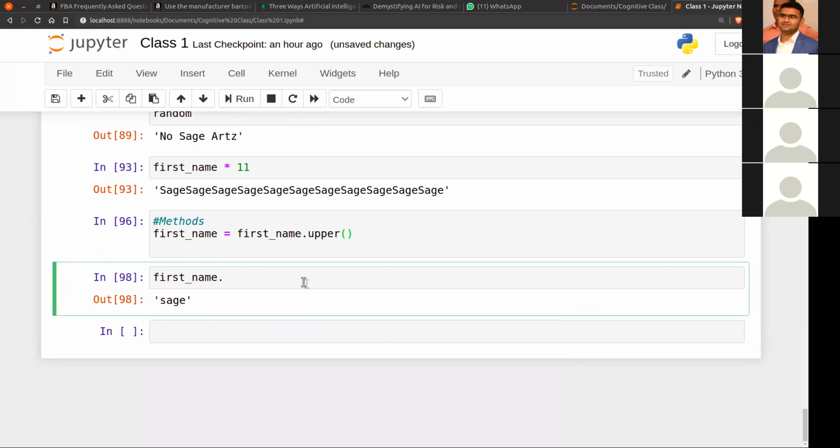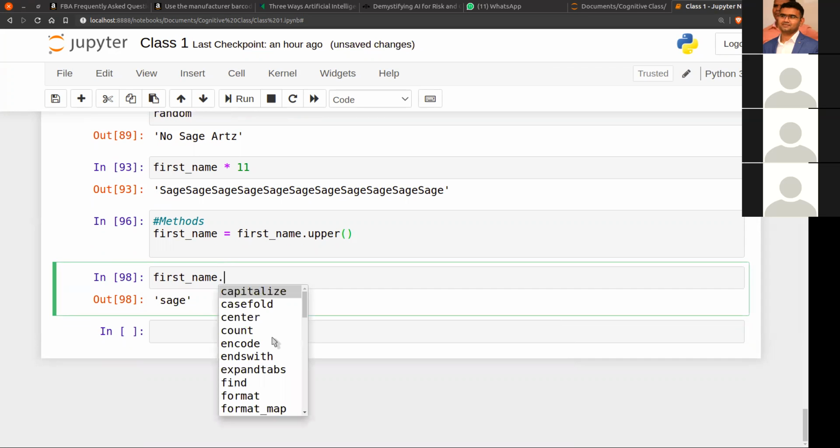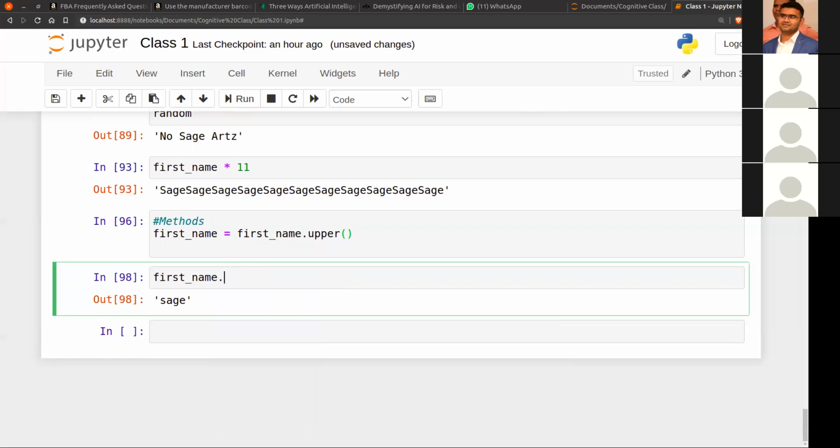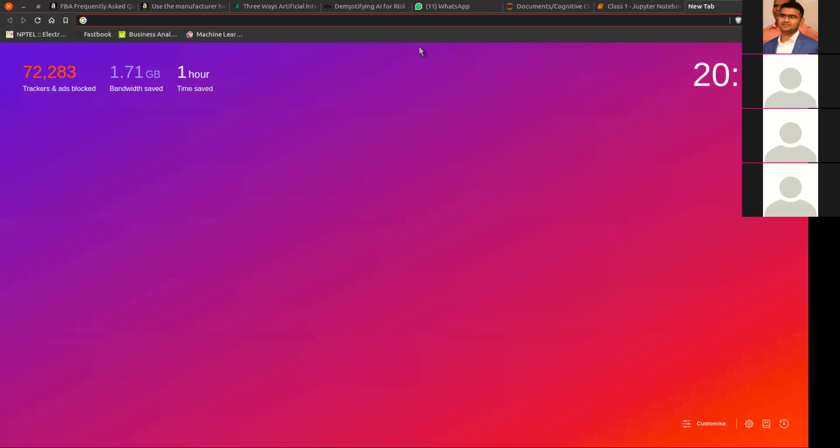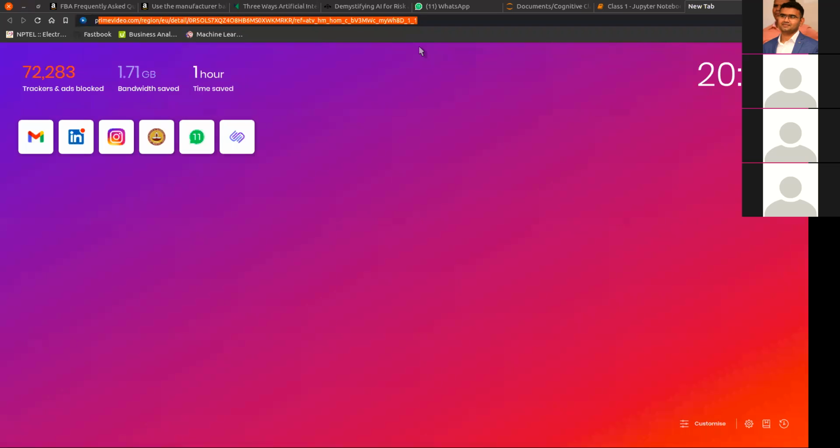So first, type your variable name dot, then hit tab. You have everything at your disposal, like swapcase, strip, rstrip. You can explore it. Actually, you can go through the documentation. You can go to the Python documentation.